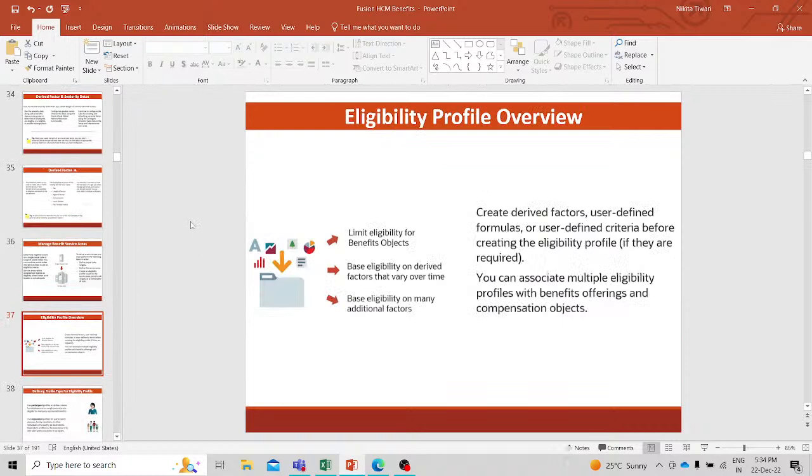So what is an eligibility profile basically? As a part of eligibility, we define a set of combinations and conditions and call it an eligibility profile. Eligibility profile is used across various HCM modules like compensation, benefits, and absence management. I have already explained to you an overview of eligibility profiles here.